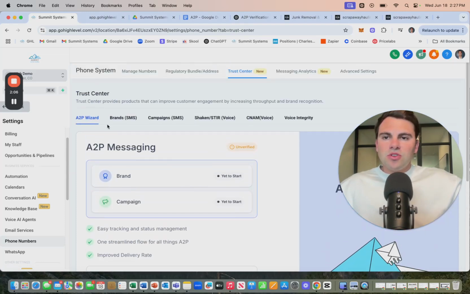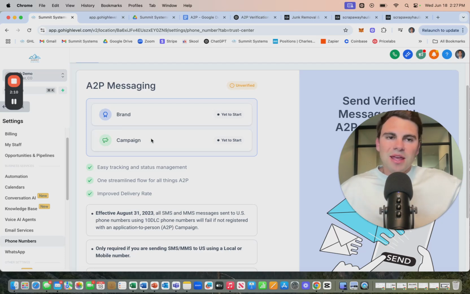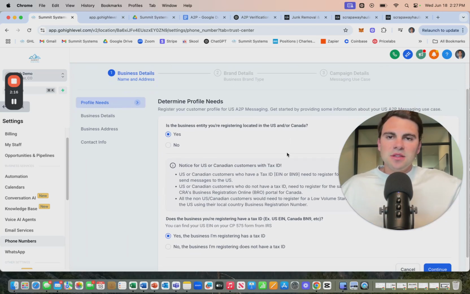You go to the Trust Center. So here's the A2P wizard. And so there's two verifications. There's the brand and then there's the campaign. So I'm going to walk through both here. So first is the profile needs.